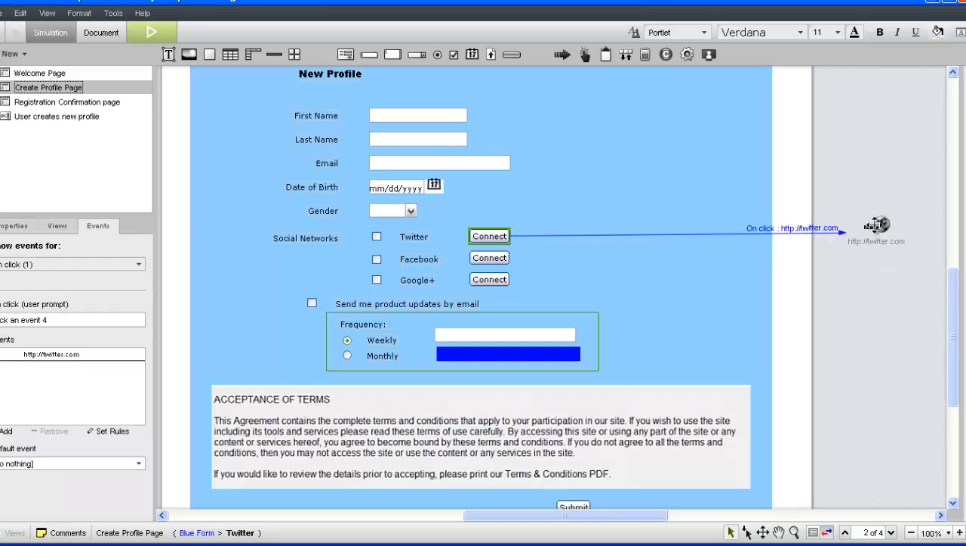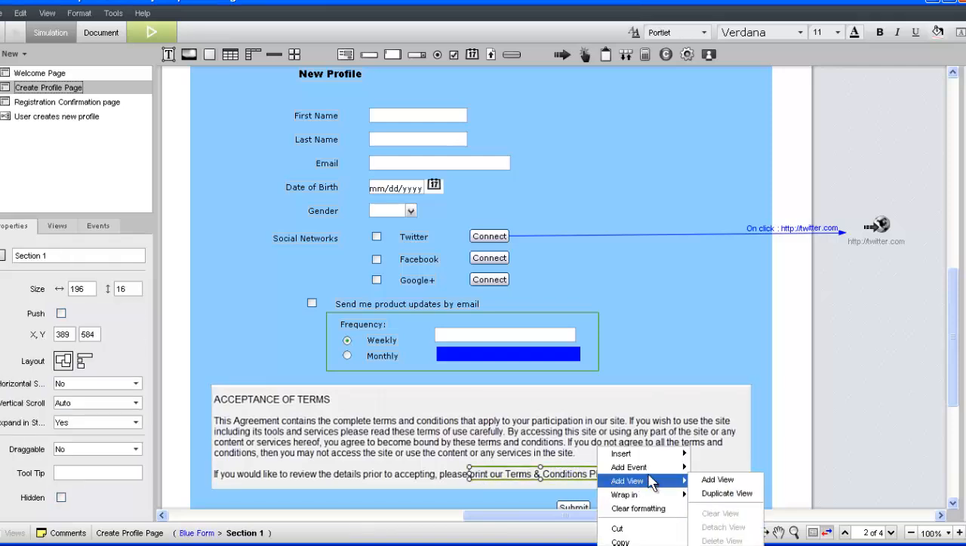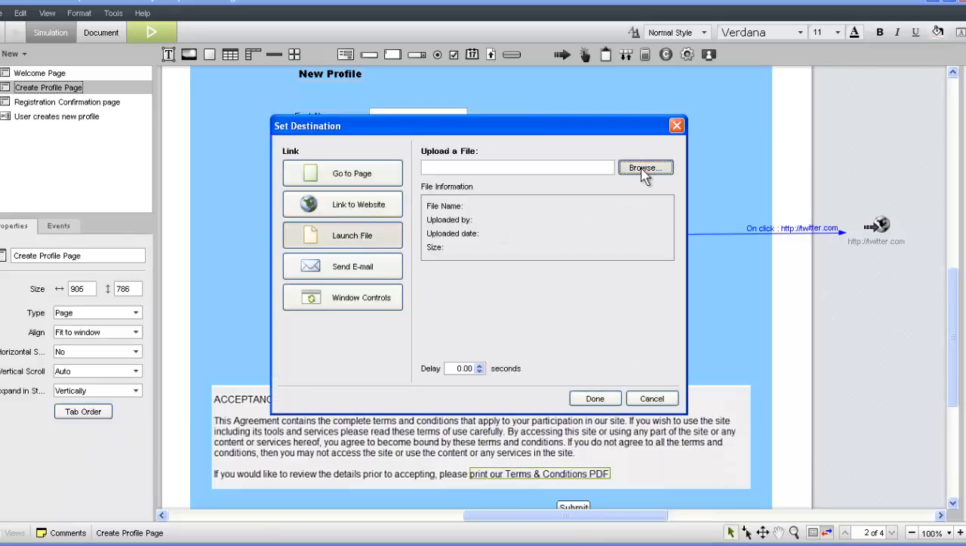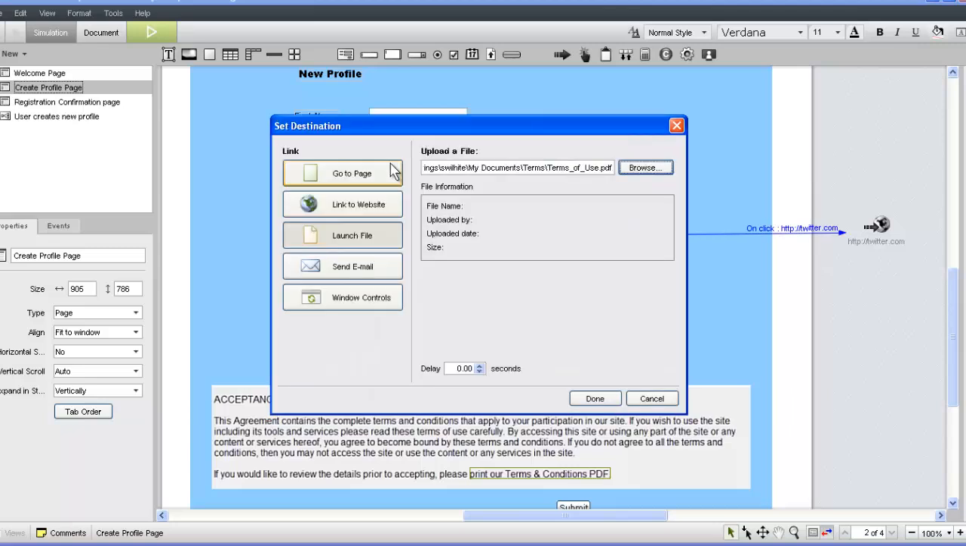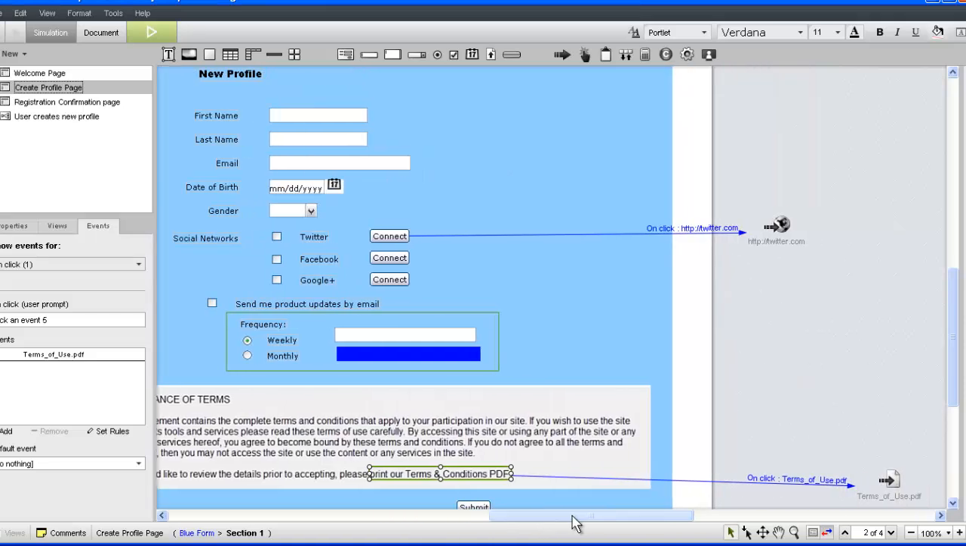The acceptance of terms section is actually an image. While this prevents us from selecting specific text to use as a hyperlink, what we can do is add an invisible hotspot over the image and link from that. First, we'll draw a section widget over the text we want to use as our source. Now we can right-click the section and choose Add Event, Link, which opens the Set Destination dialog. This time we'll configure our link to launch an embedded PDF file that we've prepared ahead of time. Note that using the right-click method of adding the link saved us the trouble of connecting the source to the destination.